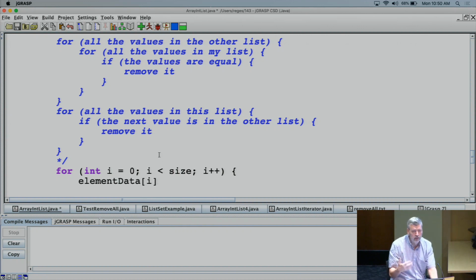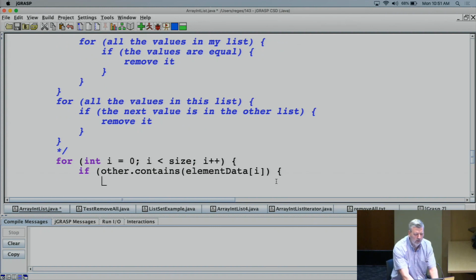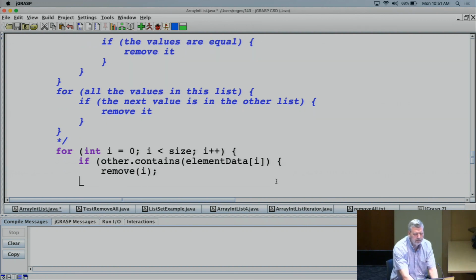So what do we want to do with element data of i? We want to know if it's in the other list. This is a place where we can use that contains method. I can say if other dot contains element data of i, then what is it that I want to do? I want to do a remove command from my list. That would be something I want to get rid of from my list. So I could say remove at i.